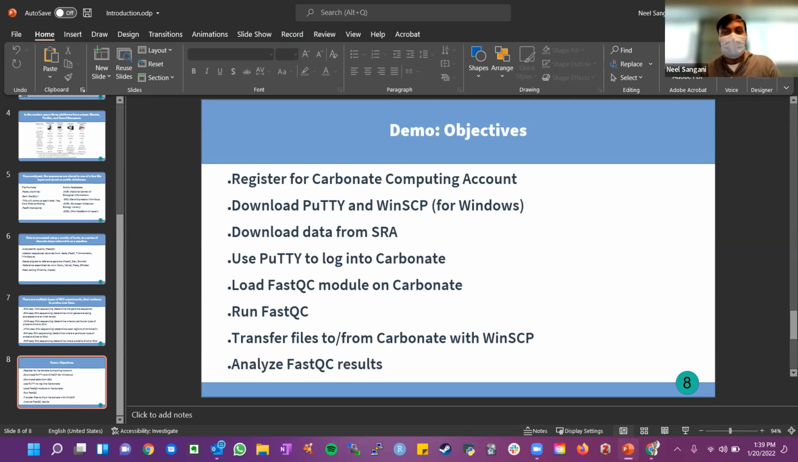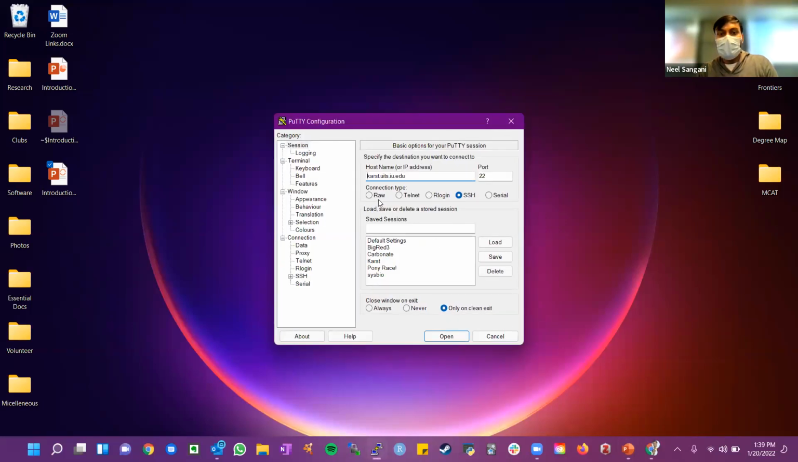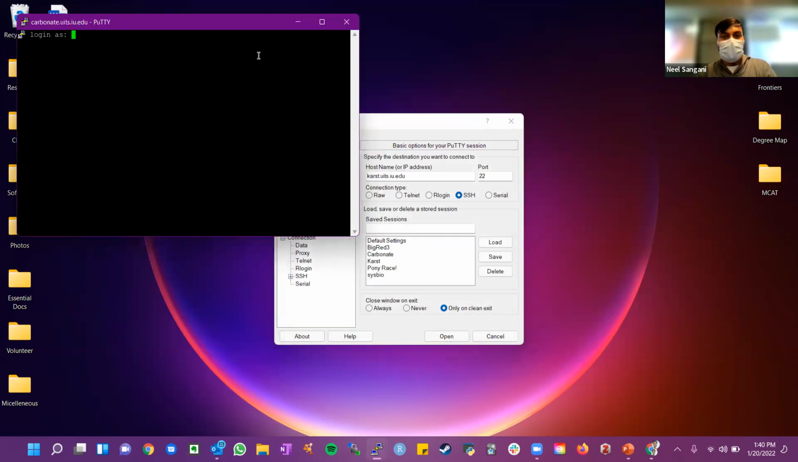Okay, and then SRA. So Xander, I'll bring you in here for the SRA again, for the data set. But I want to make sure that everybody has it. So I am going to log into PuTTY real quick. When you open PuTTY or your terminal, you want to go to Carbonate. So it's carbonate.uits.iu.edu. You'll be good for the next session, where we'll do a lot of hands-on. So, okay, log into your terminal.